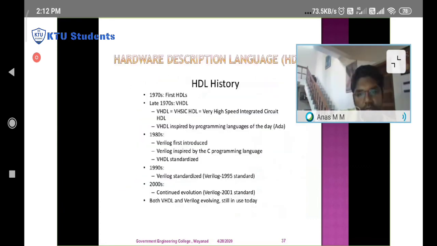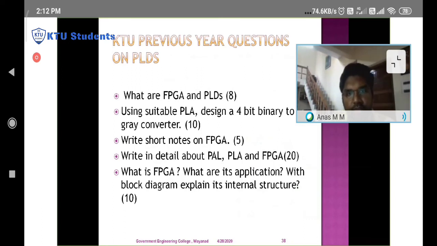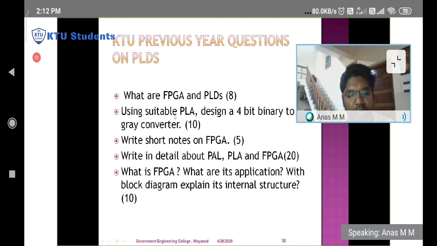Now we'll just go through the previous year questions that were asked from PLDs, Programmable Logic Devices. This was one question I have seen in last year's exam, the 2018 exam. What are FPGA and PLDs? Very simple question. So they are not asking in-depth questions from this topic. Using a suitable PLA, design a 4-bit binary to gray converter. So we already know how to implement a Boolean expression using PLA, PAL, and PROM. Write a short note on FPGA. That was also a very simple question.